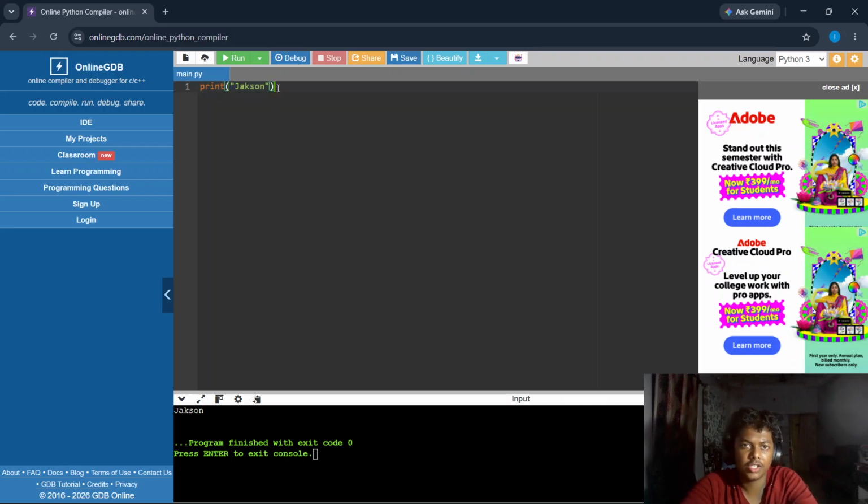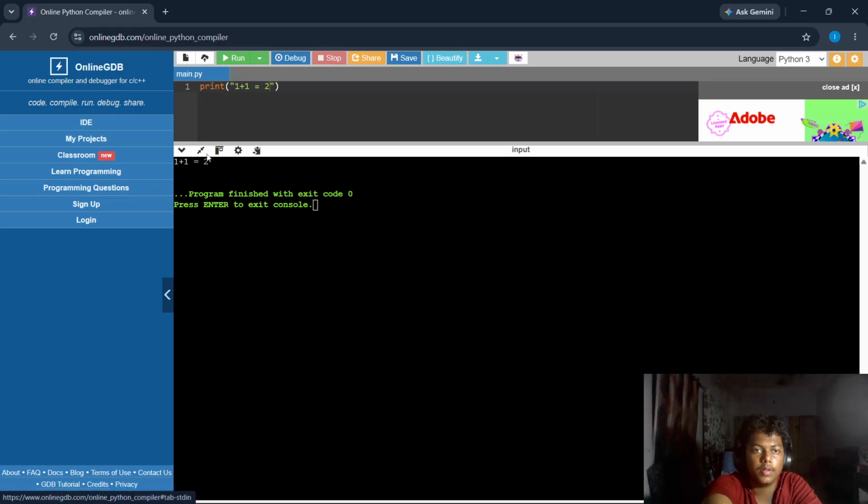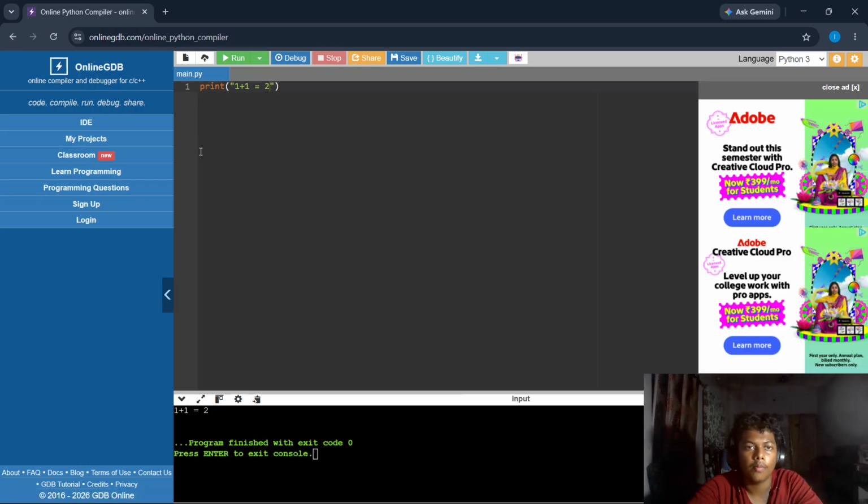We can change it. If you want, you can print 1 + 1 equal to 2. So it prints that 1 + 1 equals 2. See, it printed, right? 1 + 1 is equal to 2.